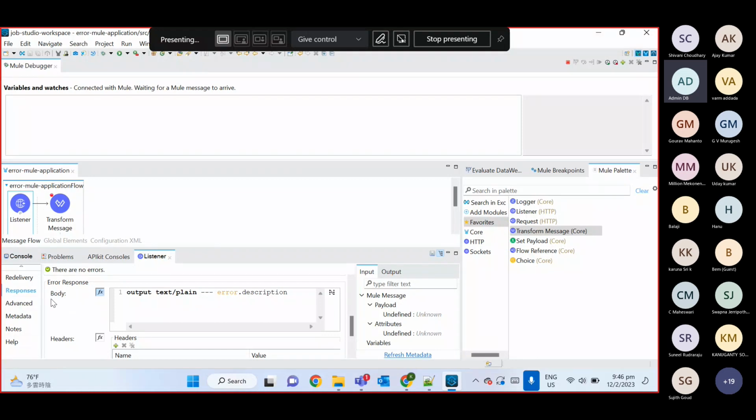Second, here you can see we have the error response part. In the error response, we have body and header. In the body, in the error response, we are not passing the payload. We are passing error.description. Now you will ask, what is this error?